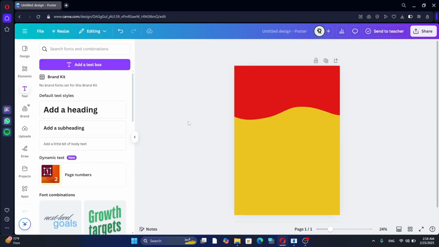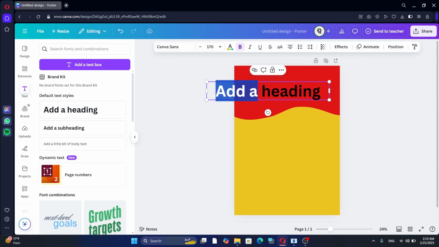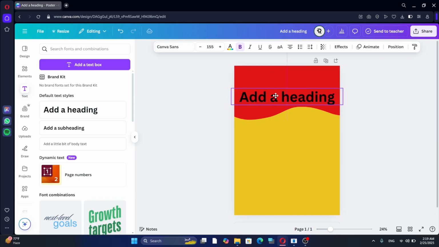Now, let's add the main heading. Click on Text, then select Add a Heading. Adjust the text size and position as needed and insert the desired message, such as We Are Hiring.